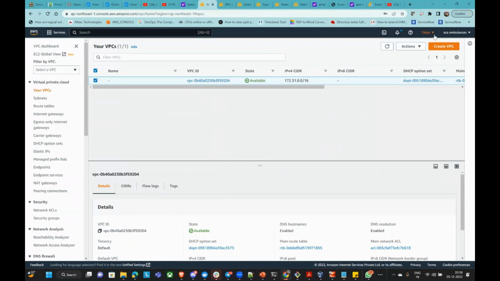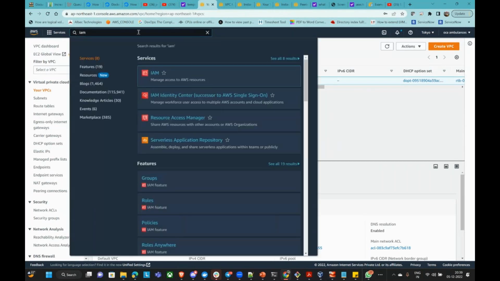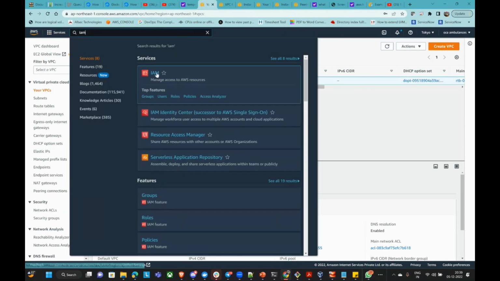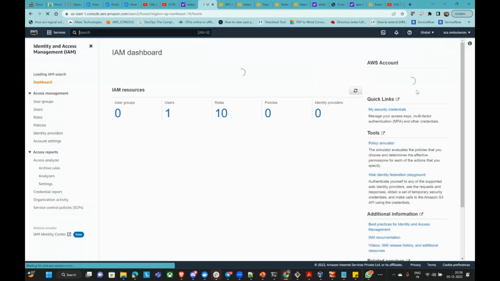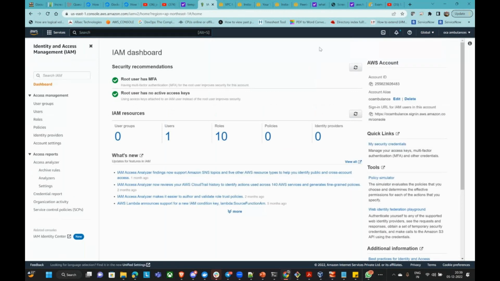So once you logged in, go to the IAM, search for IAM next to the services option and go inside this. So once you go inside this, you will see this is global, meaning if the user is present in IAM, then if he has proper authorization, then he can access any of the AWS regions. Okay, so now as you can see, this is the IAM dashboard.